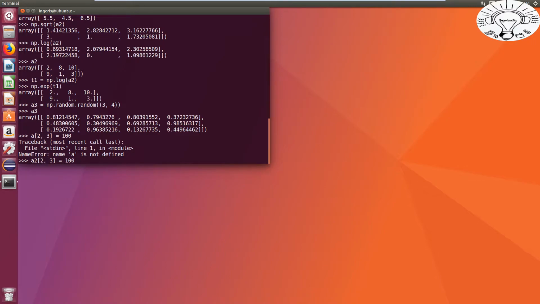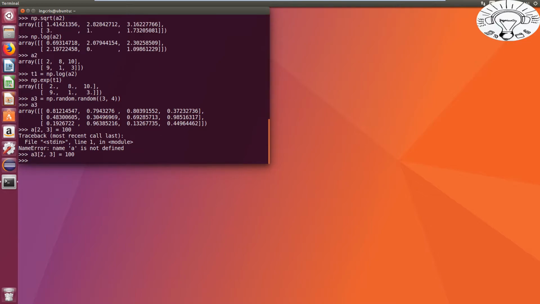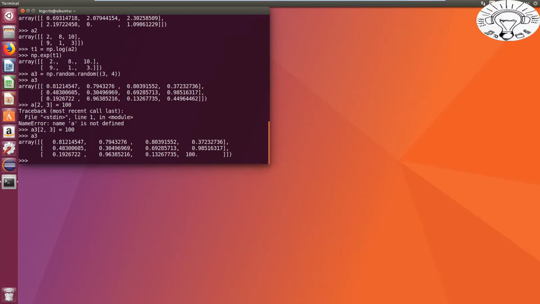Oh, okay, I didn't call the array well, so it's A3. Okay, sorry about that. So now if I call A3, yeah, it's there. So A3, I've changed that value. So you can do this by assigning values. You can go into the array and just change the value of a particular element.